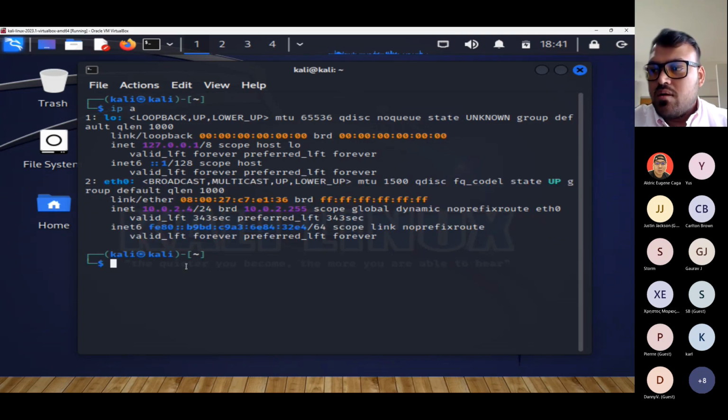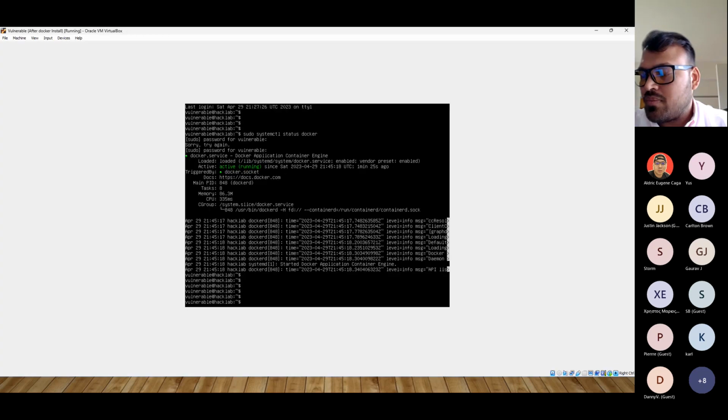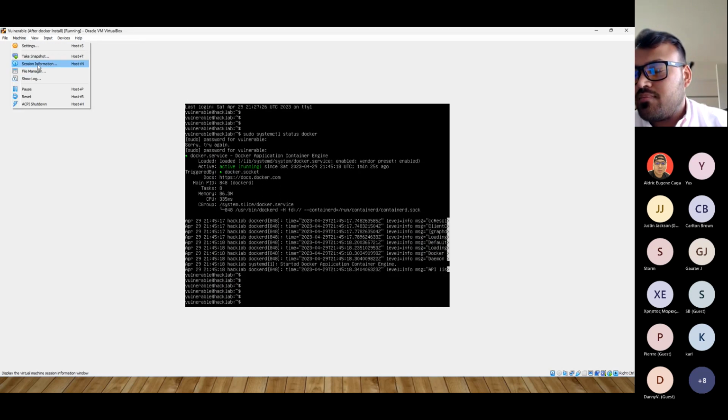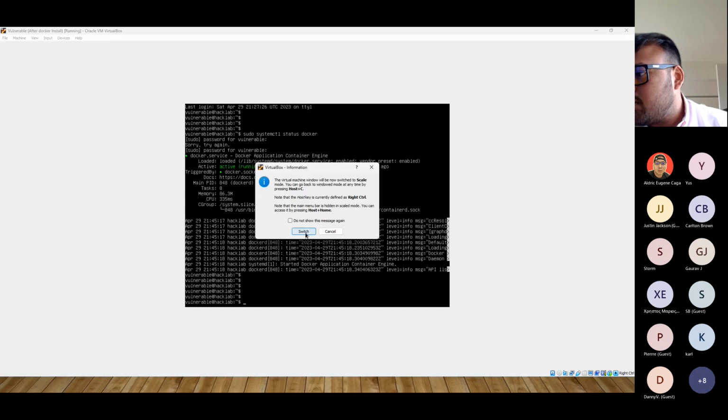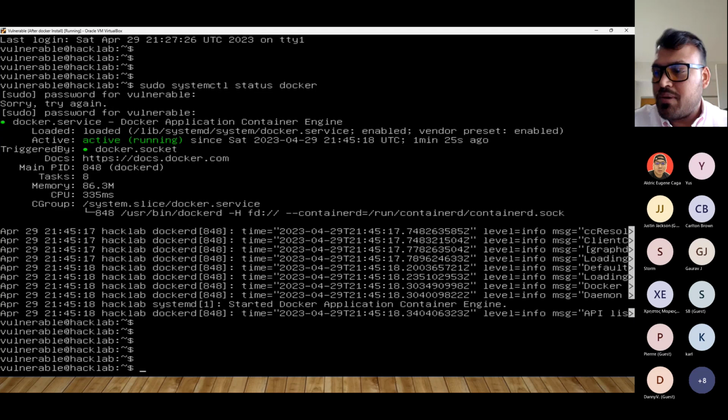Okay. Since they both are in the same network, we should be able to talk to each other, right? We should be able to talk from the Kali with the vulnerable machine, or the vulnerable machine with the Kali machine. Since I know the IP address of the Kali machine, I'm going to go to the vulnerable machine and ping the Kali machine. Right, so let's go ahead and move it to scaled mode. There we go.